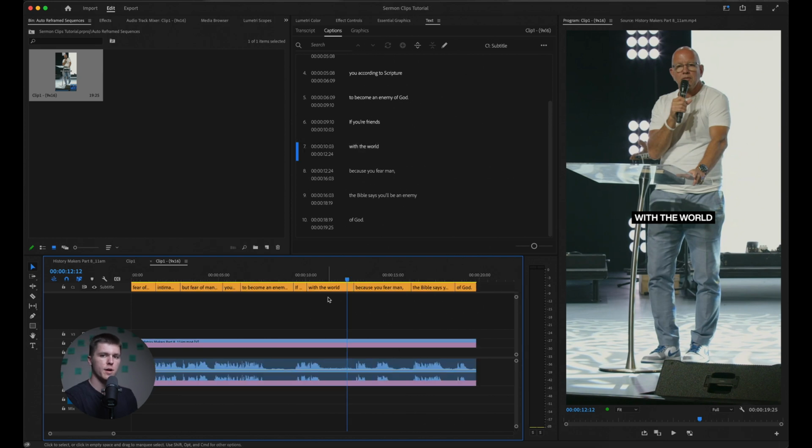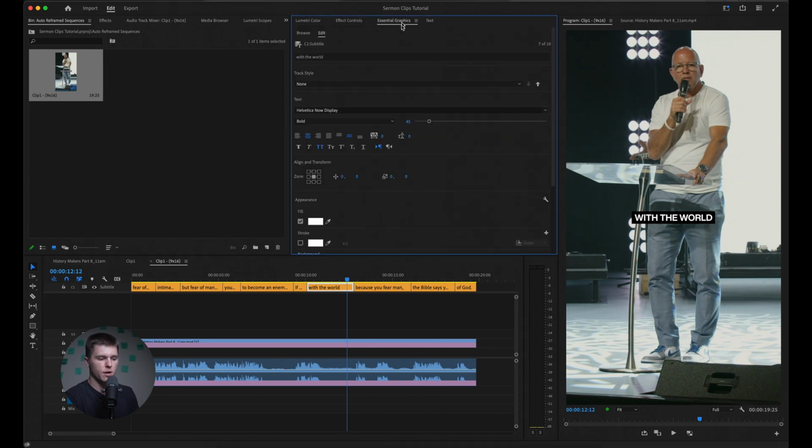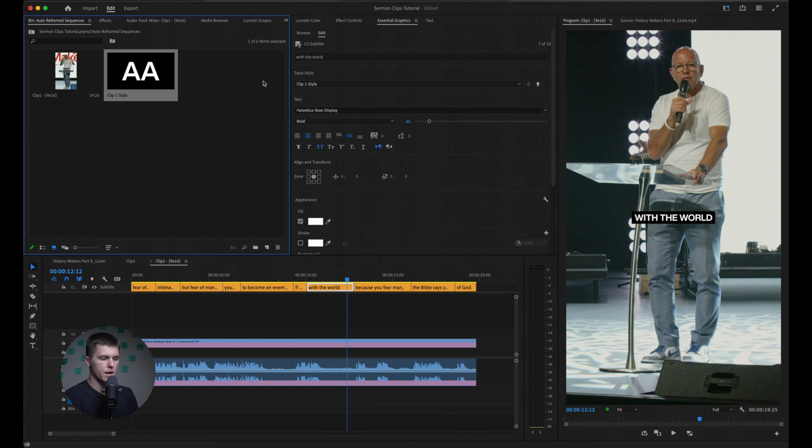And then one more thing you might want to do in here is select one of your captions, go back to the Essential Graphics panel, and then under this Track Style option, you can create a new style. So maybe I want to just say Clip 1 Style and hit OK, and it'll add this style into your project. So if you create multiple sermon clips, you can quickly apply this style to different sequences without having to remember your previous settings or copy and paste or anything like that. Another tip is you can actually export this text style as just a file, and then you can import that into other Premiere projects. So with all that done, we're actually ready to export.